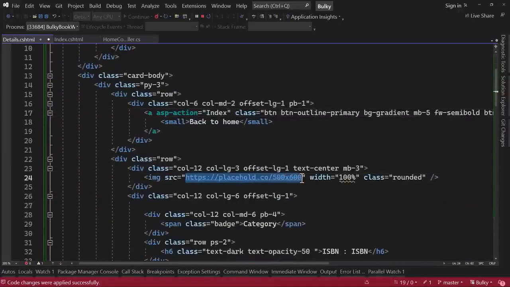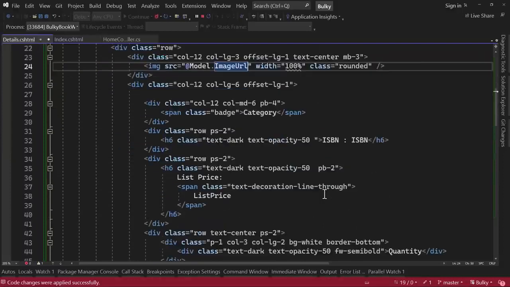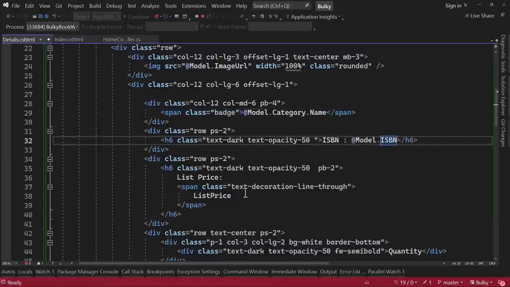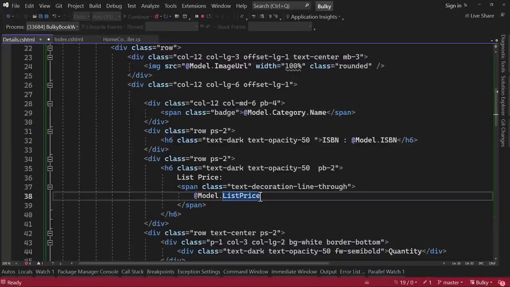Then we need the image here. That will be @model.imageURL. Scroll down, we have category that is inside model.category.name. ISBN, list price is model.listPrice, and we will convert that to currency.